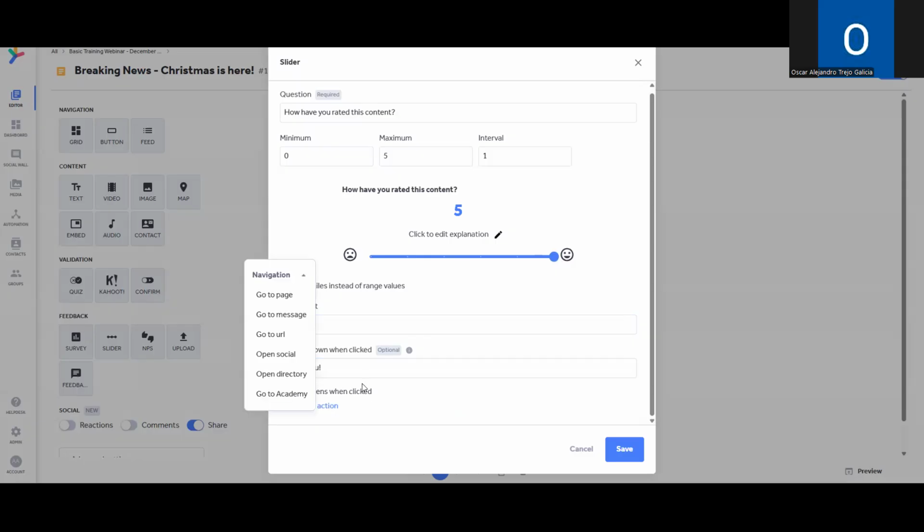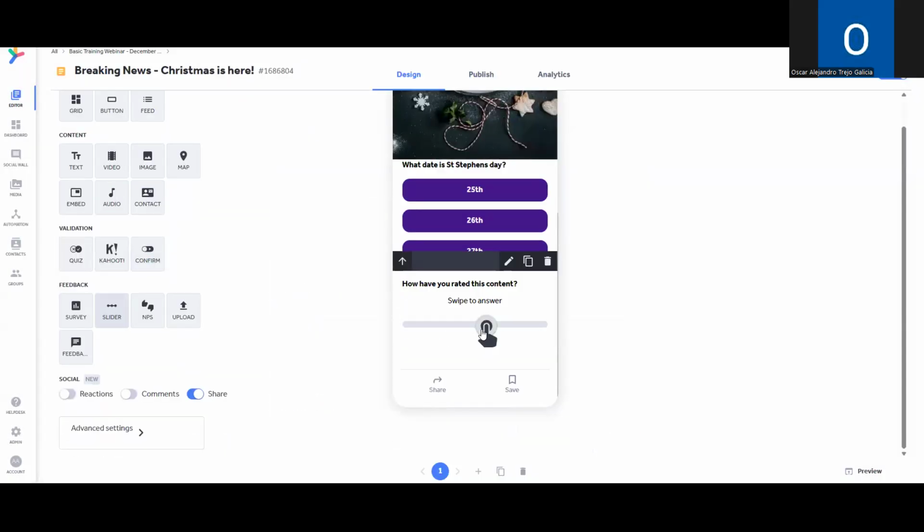Also, you can add navigation again. Once it's finished, you can say, okay, go back to the home page, for instance, or open a certain social group or anything like that, or even open a certain URL like your company website once they've read it. And we'll save that, and you'll see we get this nice slider module and let people rate our content, like I said.